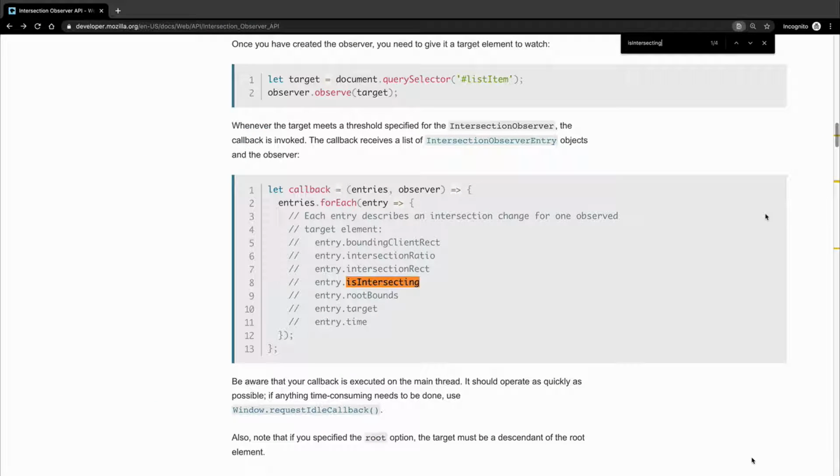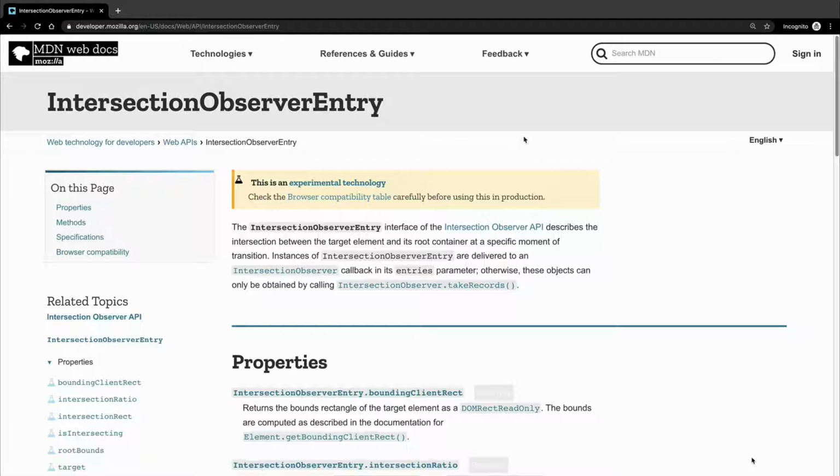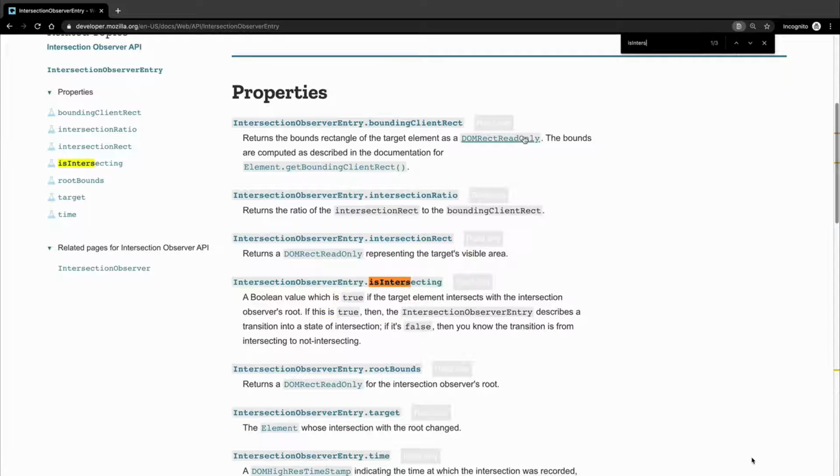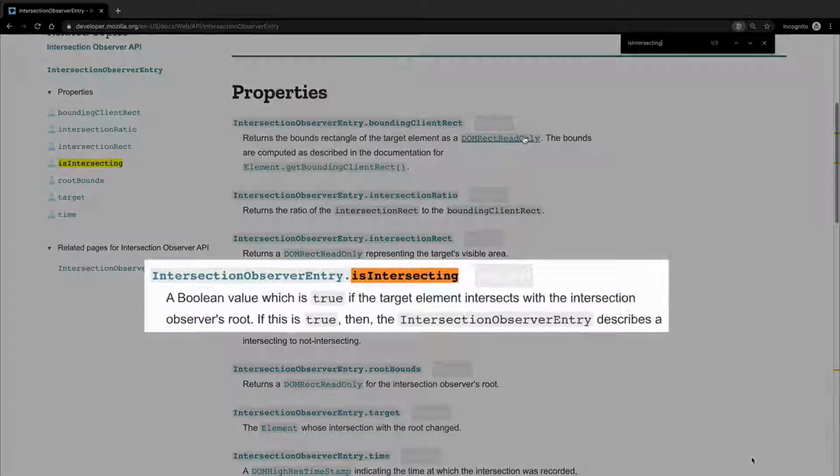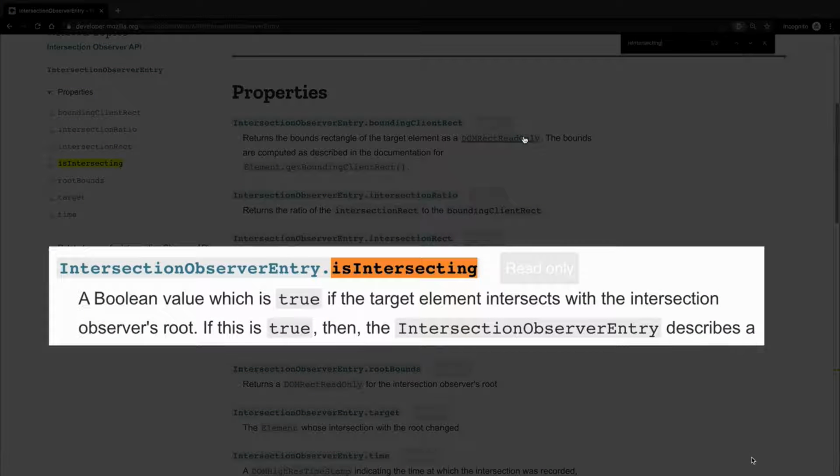The property we're looking for is isIntersecting. When we jump into the intersection observer entry, we can find the definition here of the property isIntersecting. And this is a Boolean value which returns true if the target element intersects with the observer root. In other words, whenever the user has hit that point, then it will return true. And this is exactly what we need.